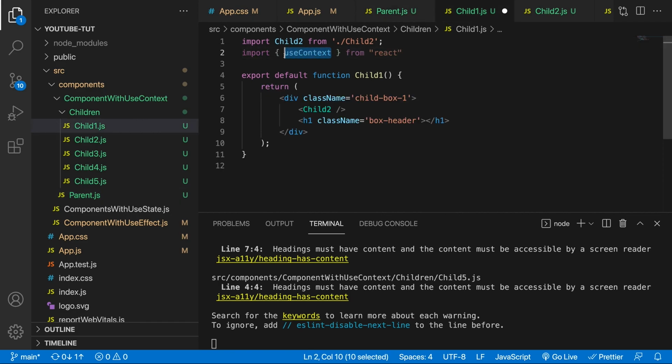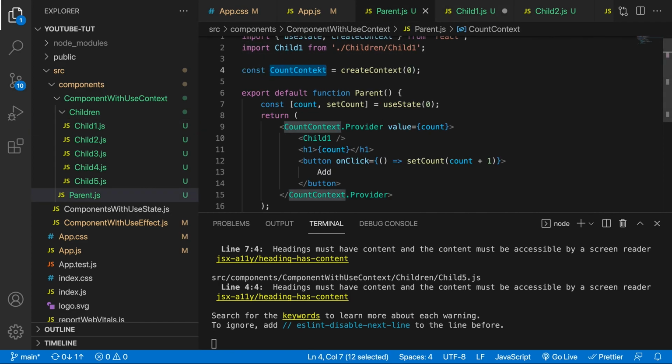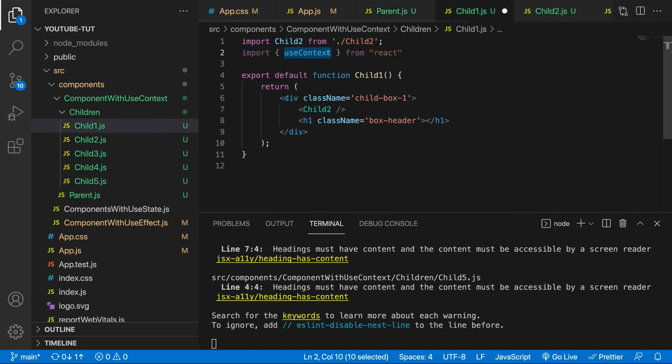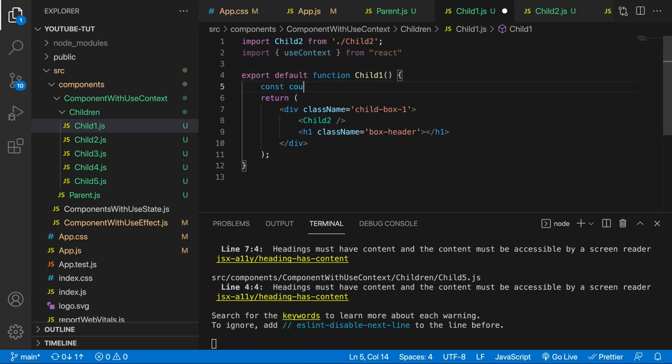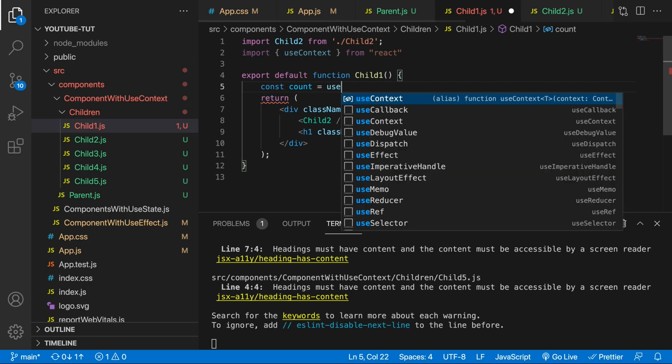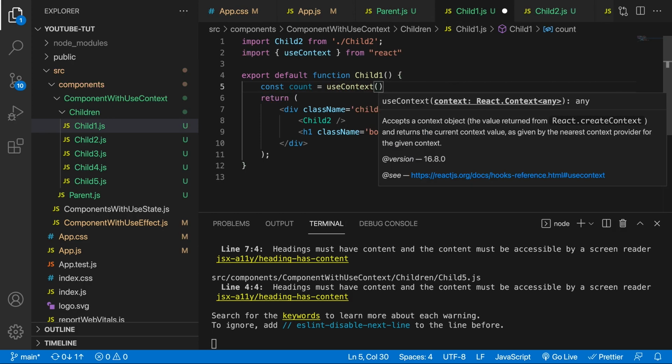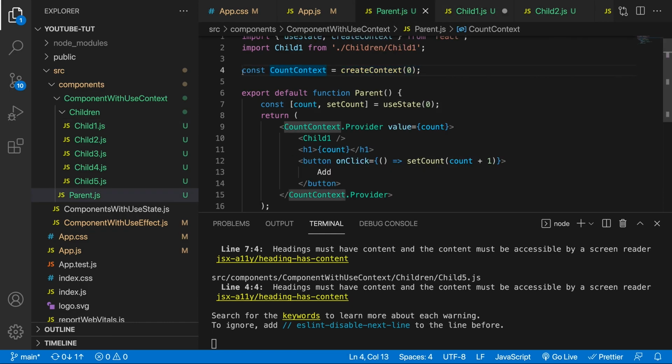Now the useContext hook has no idea which context you're talking about, because we can have multiple contexts out there. We're not limited to just one. So we need to specify which context we are talking about. And then once it knows which context we're talking about, it's going to take the value from that context. And so to do that, we can say const count, so this is going to be the variable that we want, equals useContext. And then in here, we have to provide the context that we created, which is this one. And so what we can do is just export this out and save it.